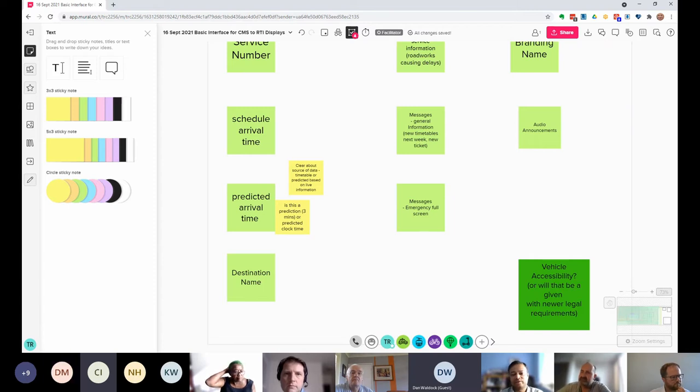without using up lots of characters? One thought I had was, where it's an actual time, for example 10:25, that is always a scheduled time. Where it says 5 minutes, that means it's predicted. Is that a way of working around that? Because otherwise you have to put a star next to it or something else to highlight this is real time or otherwise.